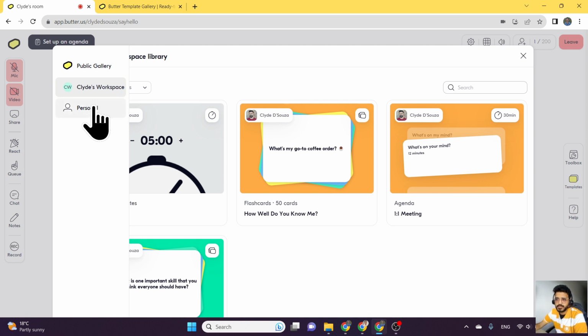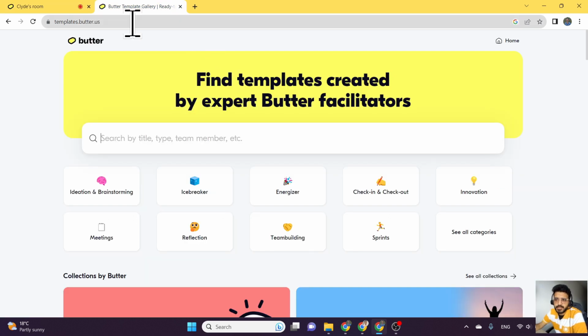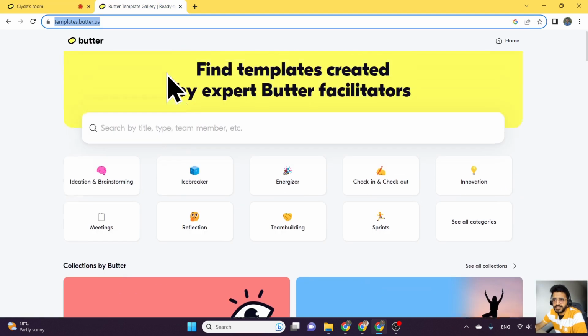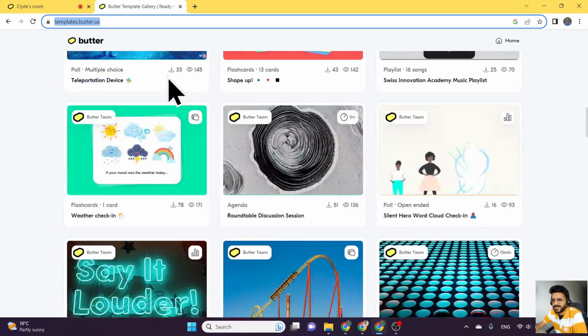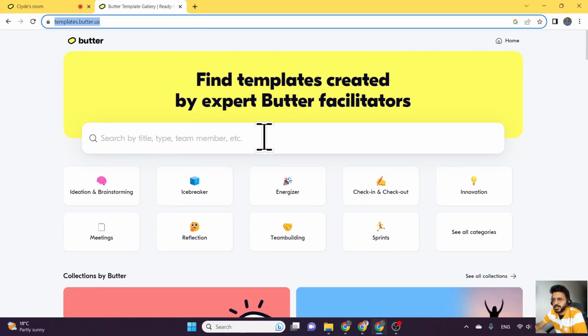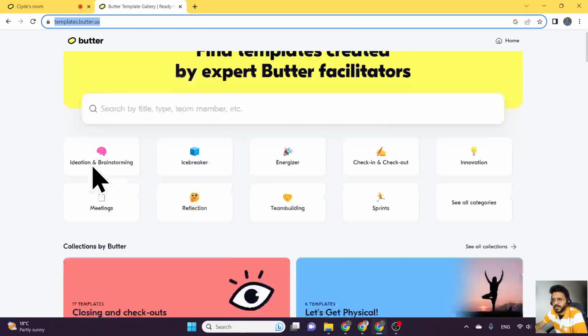Now, in another video, we'll also take a look at creating these templates and making them available to your workspace and also to the Butter template gallery. Now, the Butter templates are also available on this public page here, templates.butter.us. Again, it has the same user experience. You can just find the templates by searching or by filtering over here.